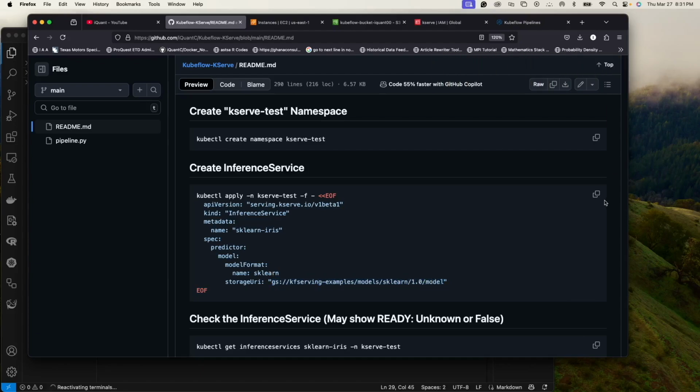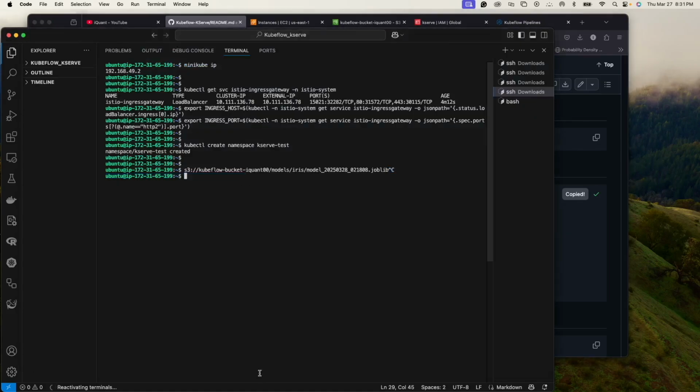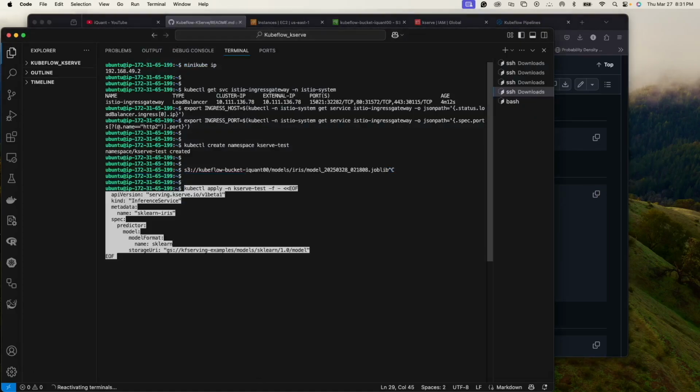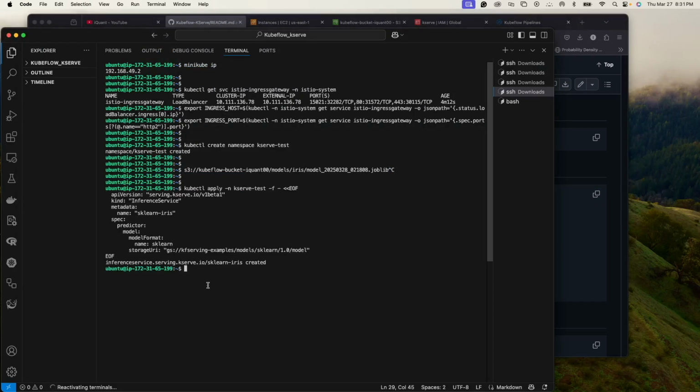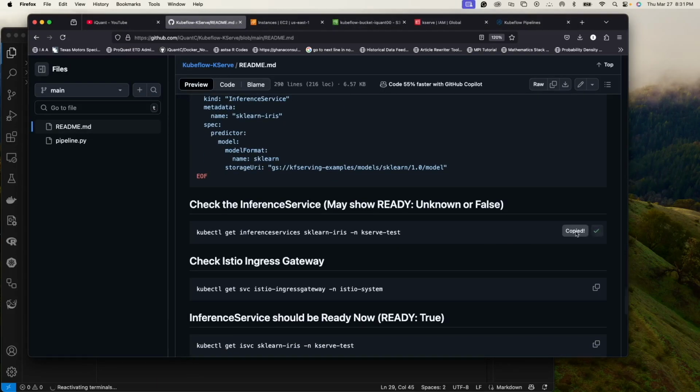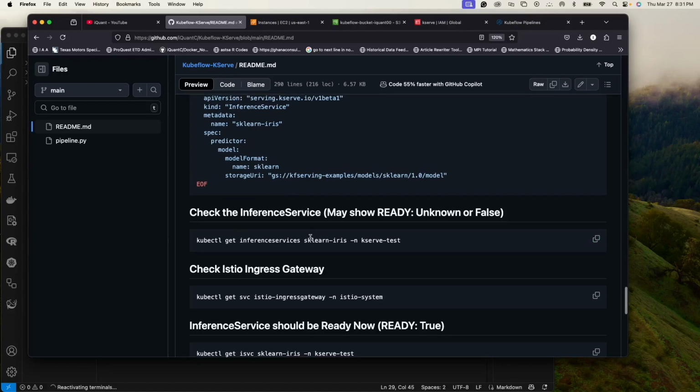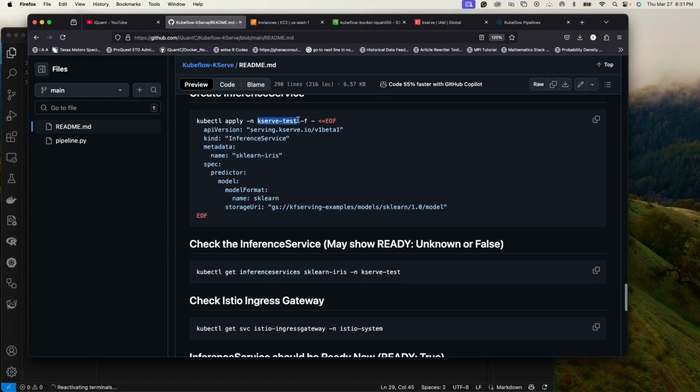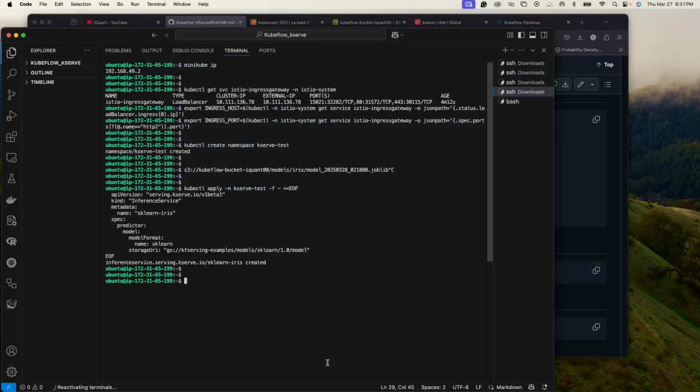So I'll just copy the whole of this here. Paste it, press enter, and you see that it has created an inference service. With that, you can check our inference service. By the way, this is the name, sklearn-iris. That's the name right there. And this is a resource of kind InferenceService, which is right there. And it's created inside this namespace kserve-test, which is right here.